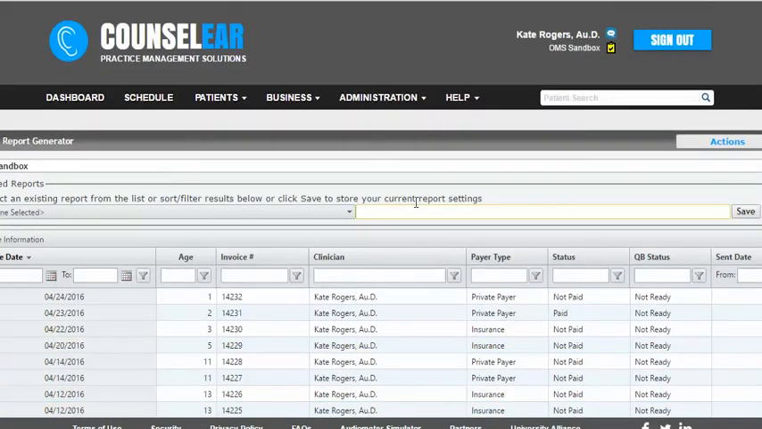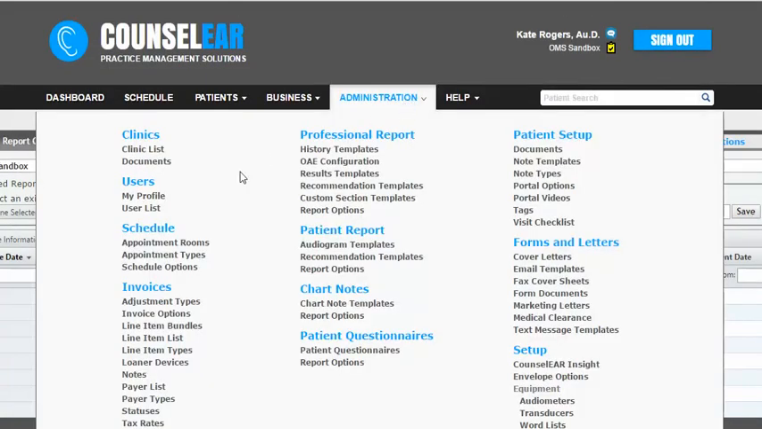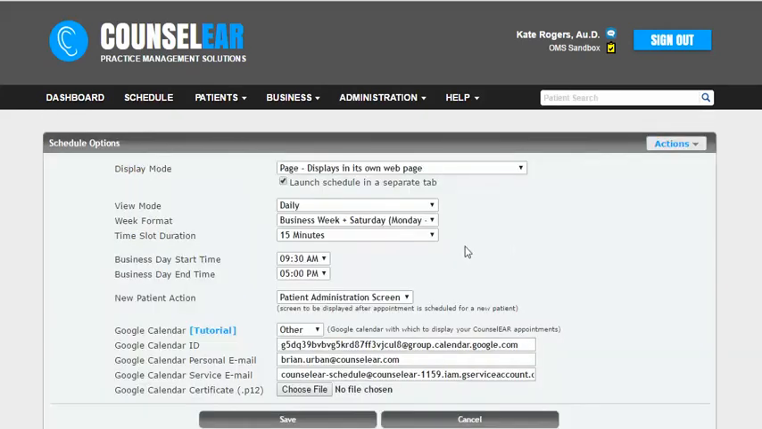All right, so let's look then at the schedule option so we can show you what that looks like. Under Administration, we'll click on Schedule Options. And as I mentioned, it has to be in the page mode. It will not go widescreen if you're in the pop-up mode. You need to be in the page, whether you decide to launch as a separate tab or not. You just need to be in this mode.